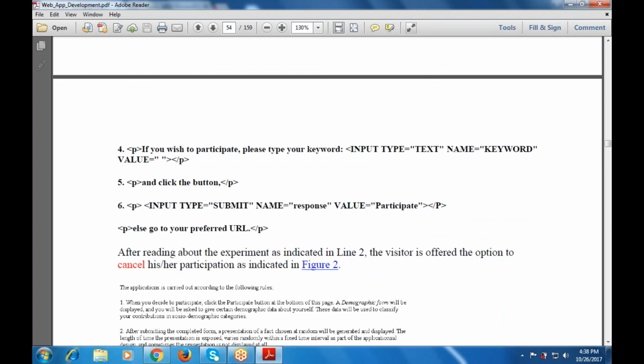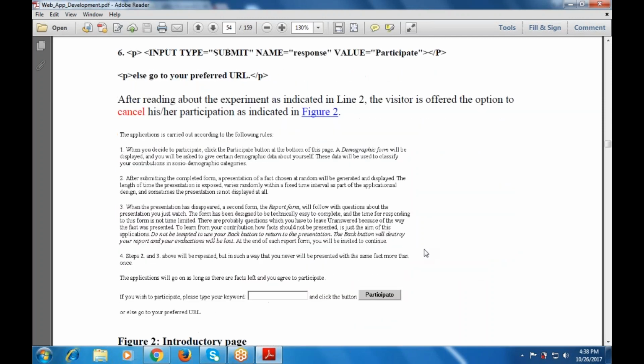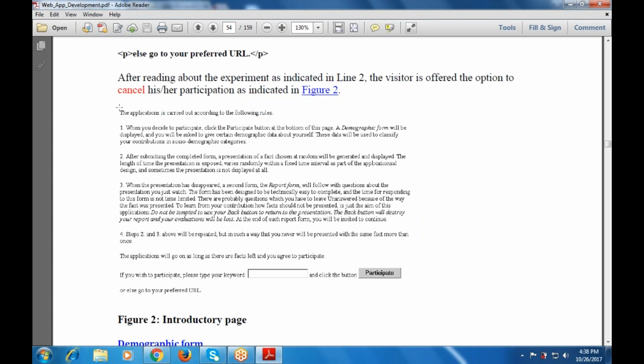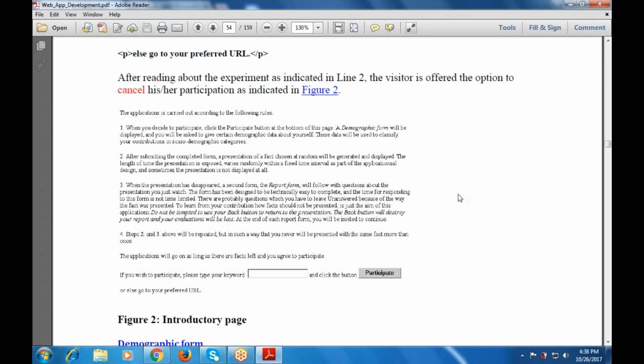After reading about the experiment, as indicated, the visitor is offered the option to cancel his or her participation, as indicated over here. And this application is carried out with the following rules. Now this is the output for this. The participation is carried out according to the following rules.